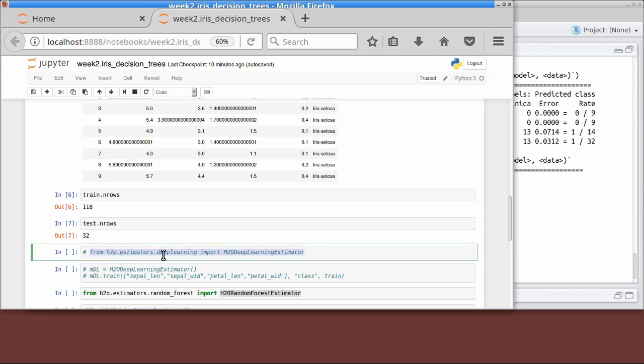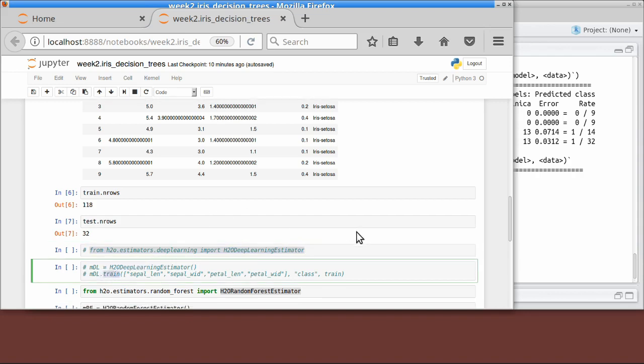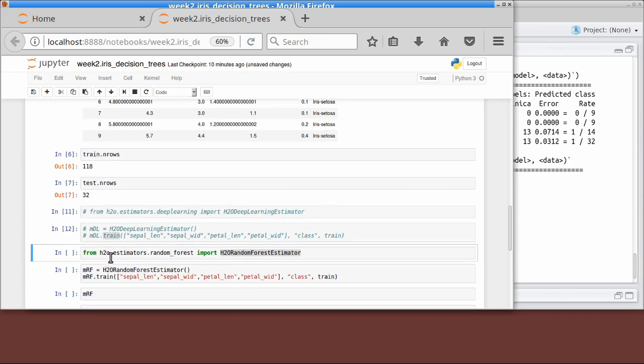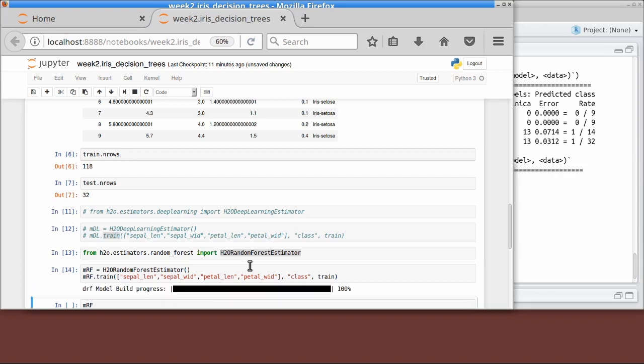Now, to do deep learning, we did this command, didn't we? From H2O estimators.deeplearning, import H2O deep learning estimator, create an instance of it called train. And for random forest, it's H2O estimators.random_forest. Import H2O random forest estimator. Exactly the same command. Train, first give the columns we want to use as inputs, then the column we want as the correct answer, the thing we're learning, and our training data.